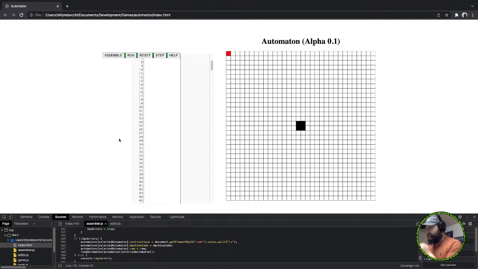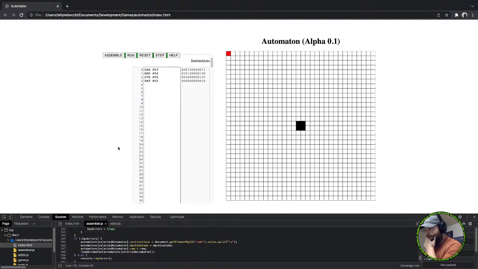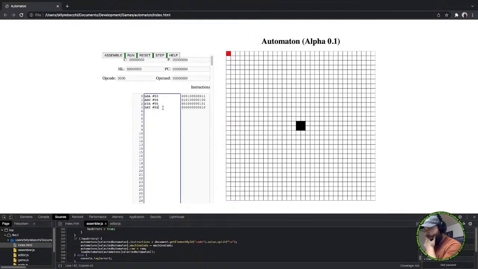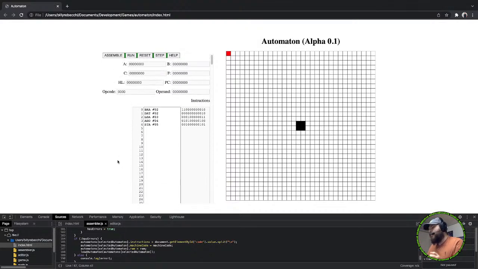So we assemble that, we end up with 2 at location 3, which is what we wanted. So, what if we do this then? Dot 02, and here we do BRA hashtag 02. Okay, this works. It works.